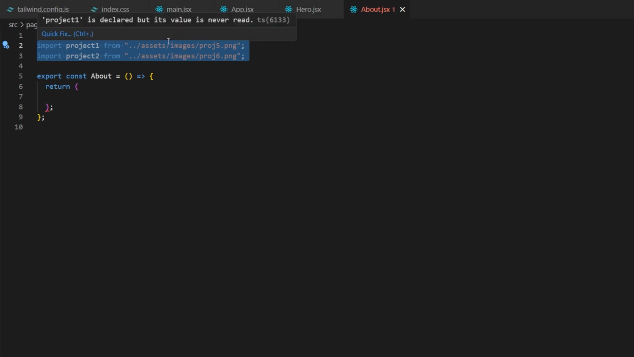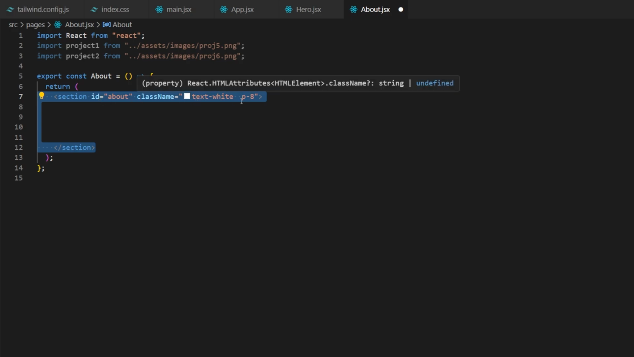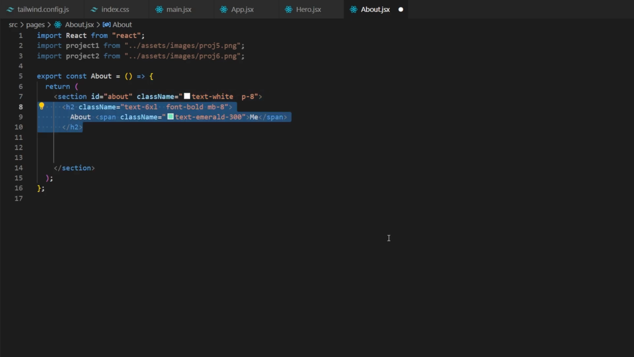For the About section, first we will import React and these two project images we will have in assets images. Then into the return of our About component, we will start with a section where we will put ID about and a class name with text white and padding 8. Then we will continue with heading 2 where we will put About Me and we will put Me into the span text where we will change the color. For the whole H2, we will add text 3XL, we will set it to font bold and we will add some margin to bottom.